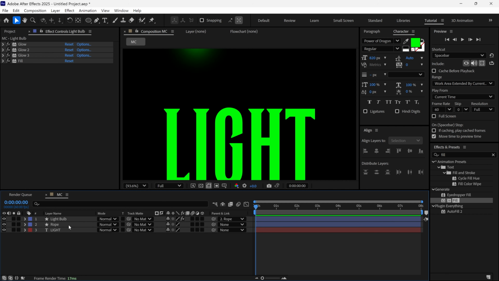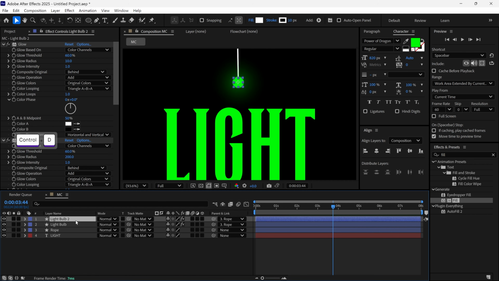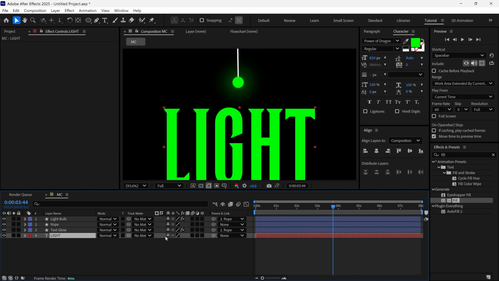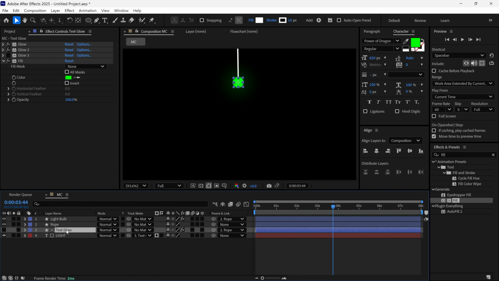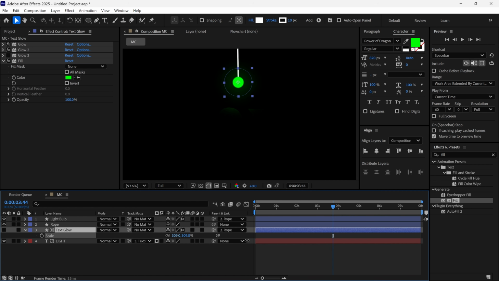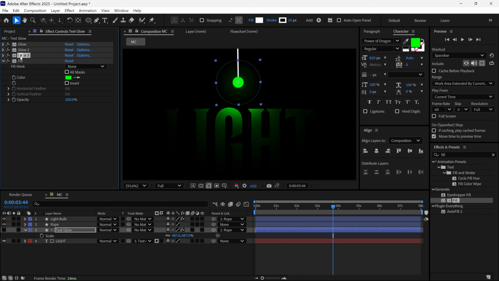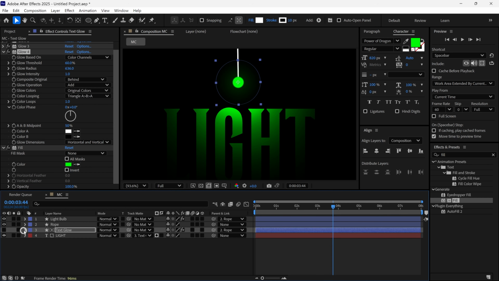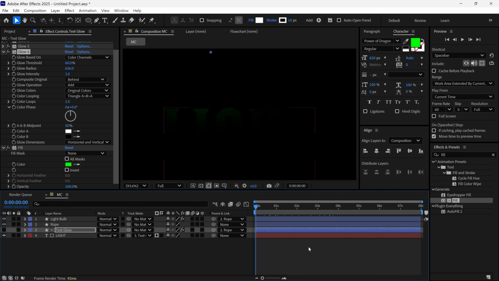After that, I duplicate the light bulb layer and rename this layer as text glow and place it above the light layer. Then I select the text layer and change its track matte to text glow. Then I open the scale property of the text glow layer and increase the size like this. Also, I duplicate the glow effect one more time and increase the glow radius to illuminate our text. And if I play the preview, you can see how it looks.